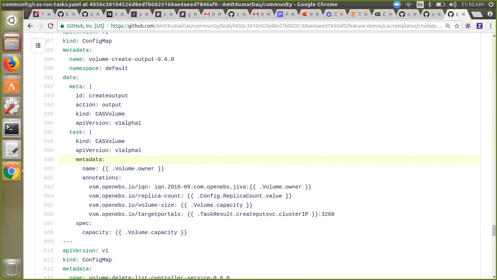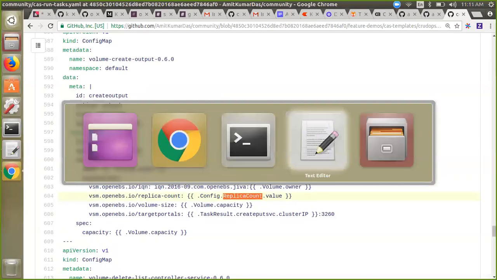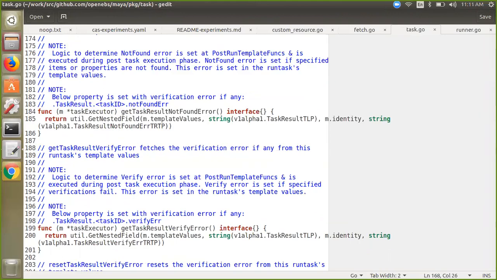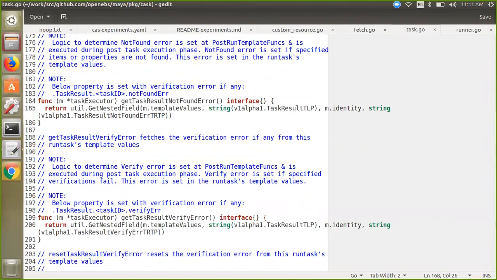Because the values will already have been filled up by other tasks, it doesn't really need to go through the Kubernetes APIs once again. This has been the case most of the time, and that is the reason why you see the output just invokes Go templating and nothing else.